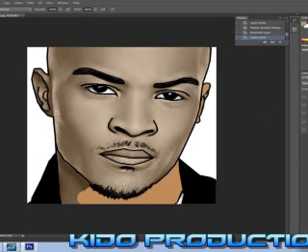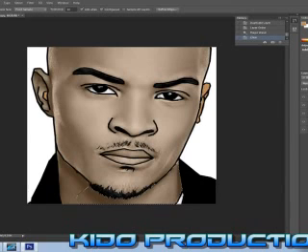So yeah, what you want to do next is make another copy of the outline and drag it on top of the copy of the original one. That way you can see the outline more clearly. And then what we're going to do is lower the opacity even lower for the original copy. It's up to you how low you want to go.